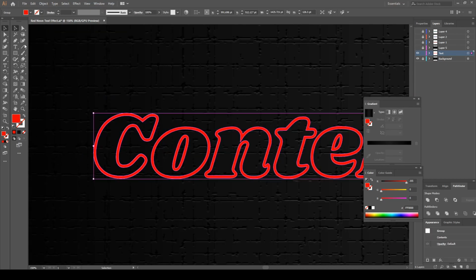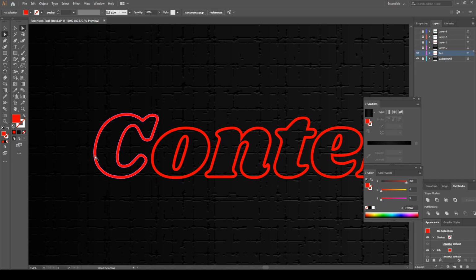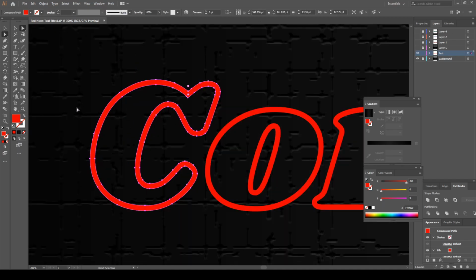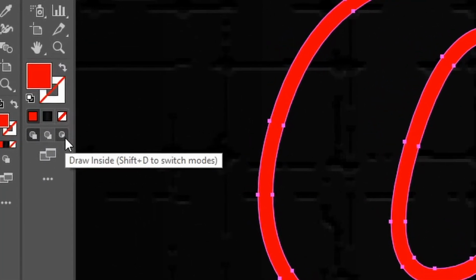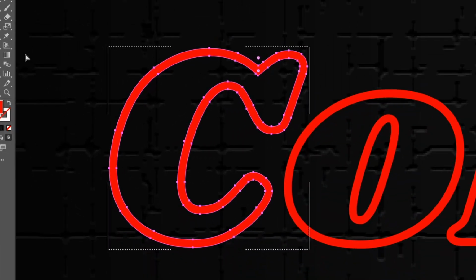Since we don't want to paint outside of the text, you can use the Draw Inside utility. With the Direct Select tool, click inside the letter you'd like to draw on, and then click on the Draw Inside button. Now you can click outside to deselect the letter.